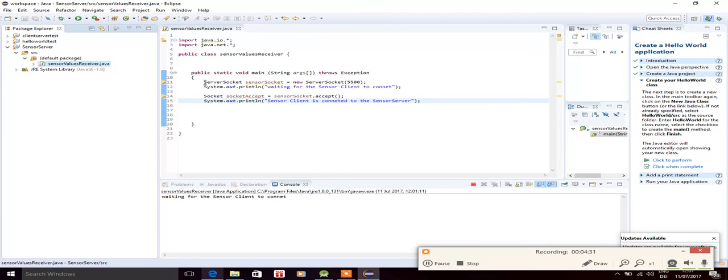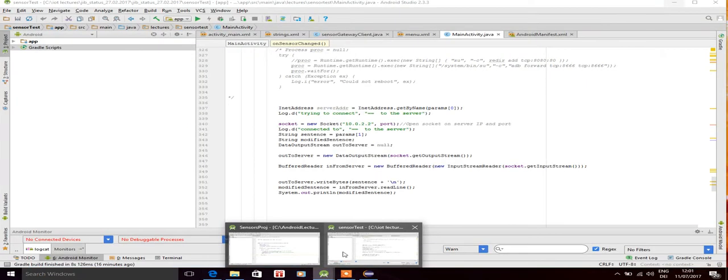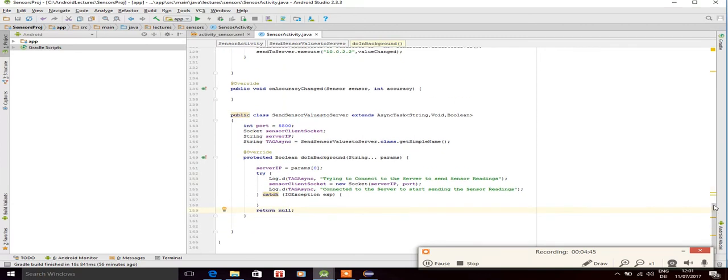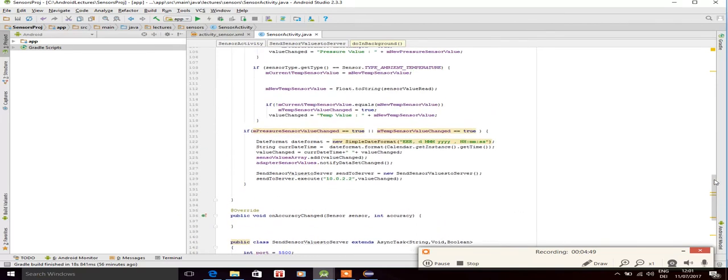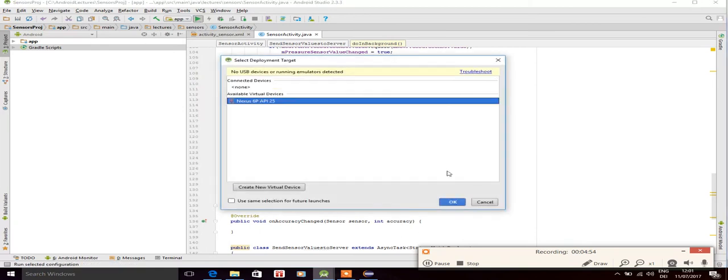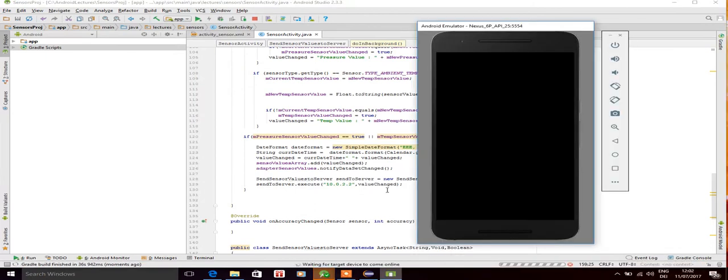So we are here, the server socket is created, and we are listening for the client to connect. If we go to our Android application, it is going to connect to the server and show up this one, and it's going to try and send the values. Let's see what happens. Now we start this and wait for it to come up.